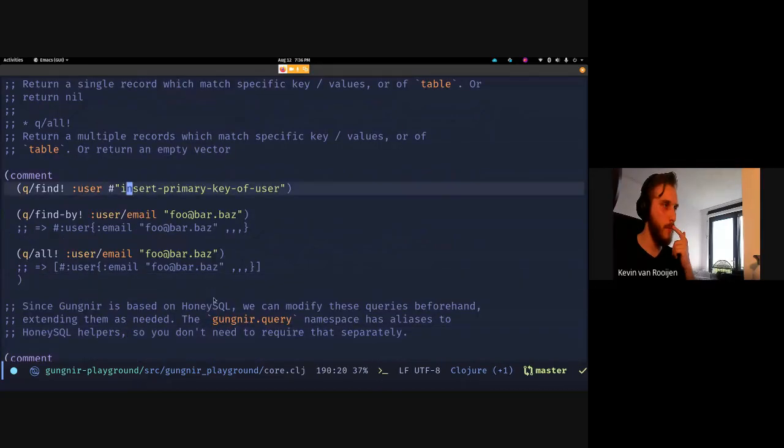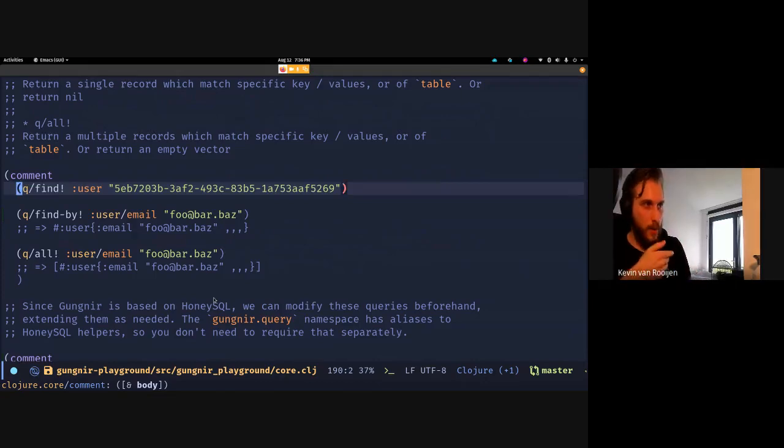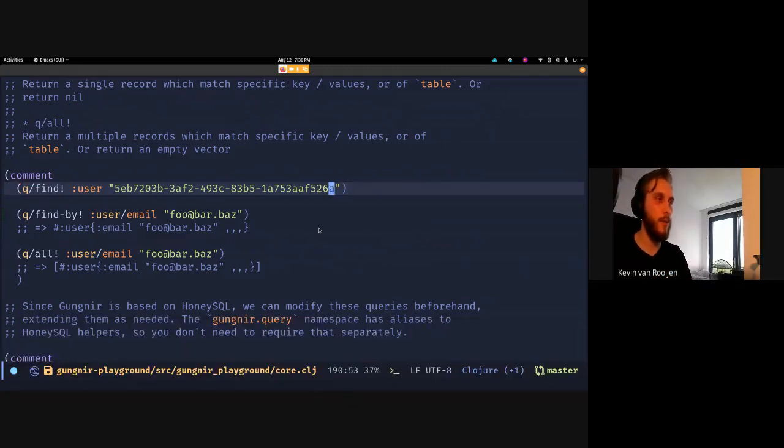Next up is querying. There are a couple of functions that Gugnir provides to actually query users. There are 3 main functions. One is the find function, where you provide a model name and a primary key. In this case, it's a UUID. If we actually run this, then you see that we get a single record back, which is the record that we inserted previously. So find basically finds a single record from the database. If this record doesn't exist, then you get nil, so it doesn't return anything.